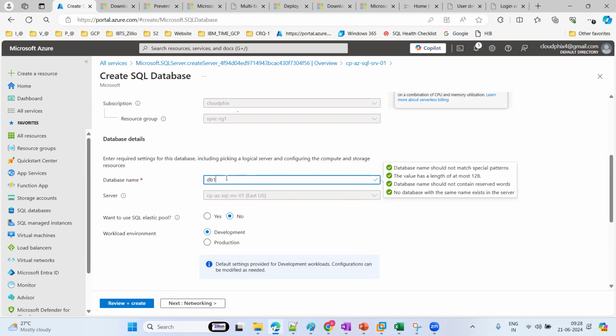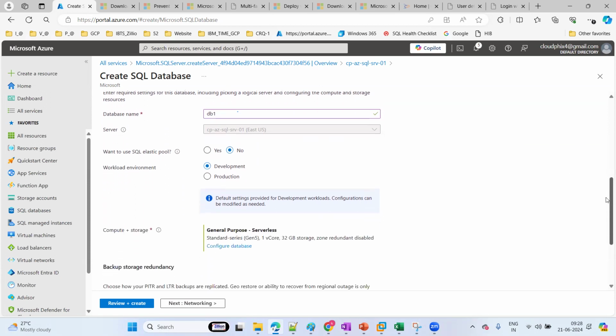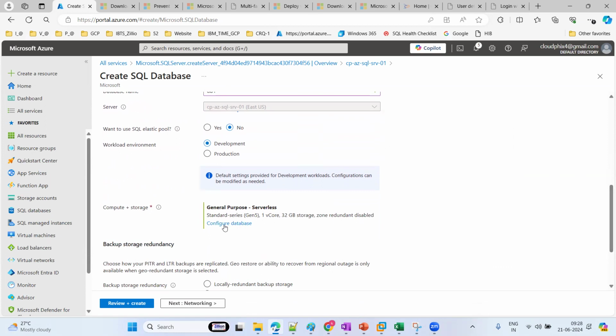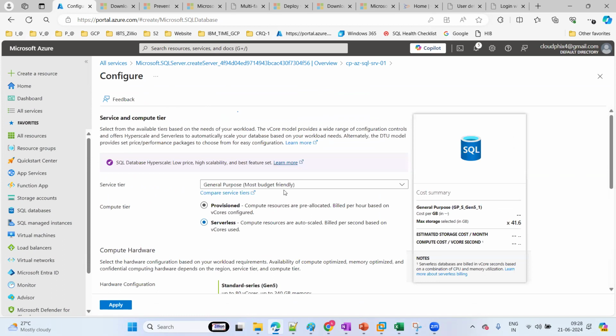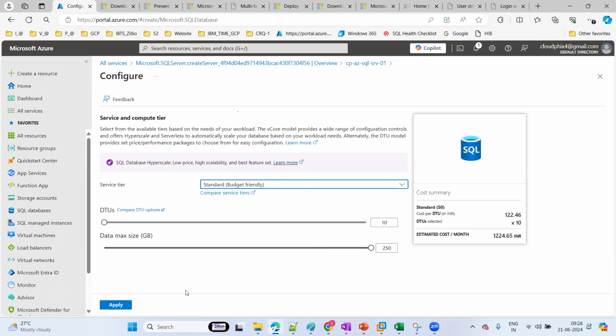So db1 belongs to the source database only. Let me keep this one; instead of General Purpose, we'll go for the DTU standard model to save cost. I'm just taking the default size of these databases. So just 10 DTUs, and per DTU INR 121.46, which is going to give a monthly cost of about 1000 rupees. Just click on Apply here.